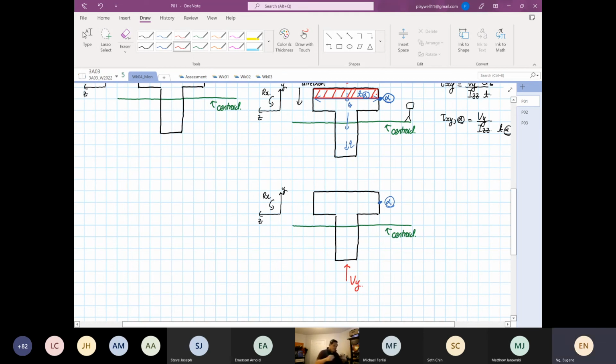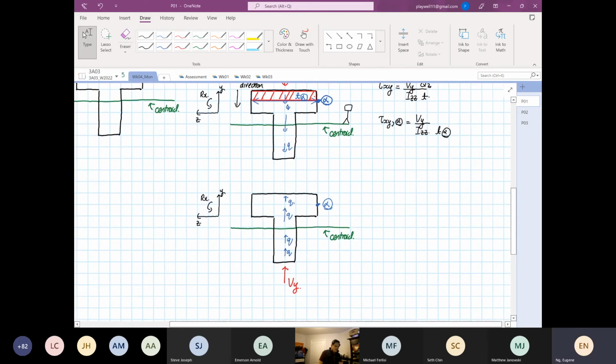Vy. So if Vy starts from the bottom, Q will start from here to go up. This is our Q. Now, how do you find alpha then? So I'm going to draw 2 scenarios for you.